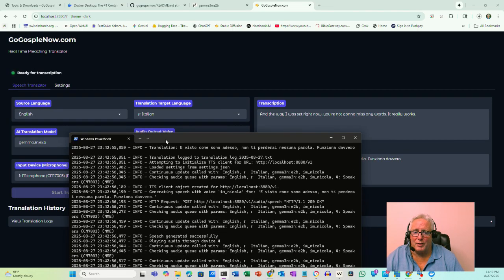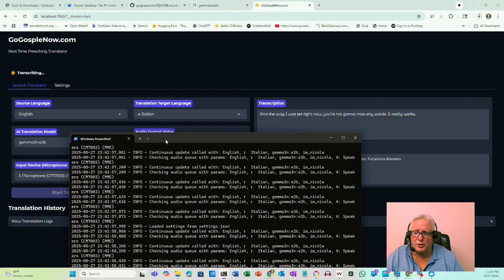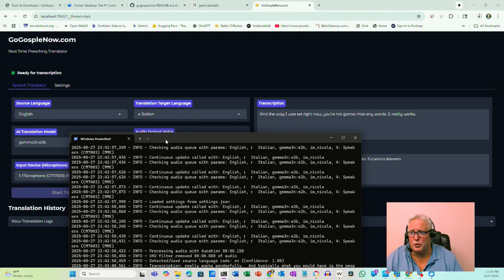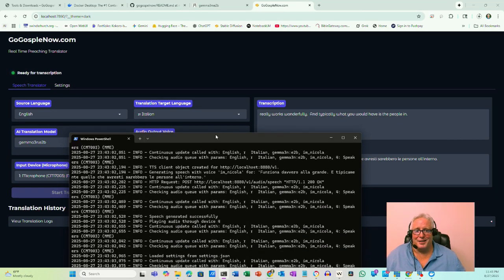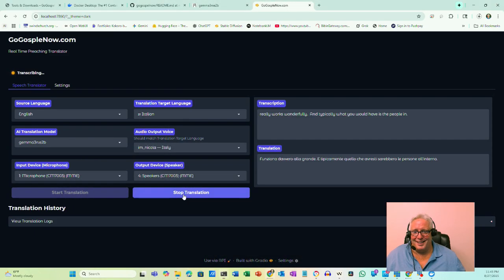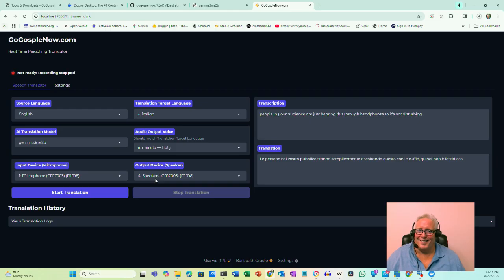Typically what you would have is the people in your audience are just hearing this through headphones, so it's not disturbing or confusing the speaker or the rest of the crowd. So you'd set your output to... So now it's stopped translating. So there's a buffer, so once you stop it, it's not going to stop instantly. But now it's ready to go.